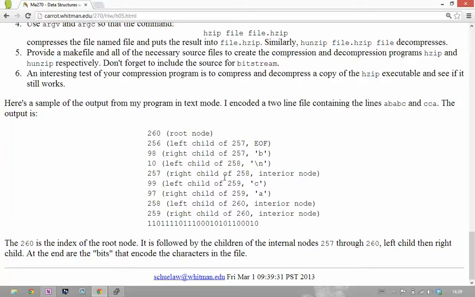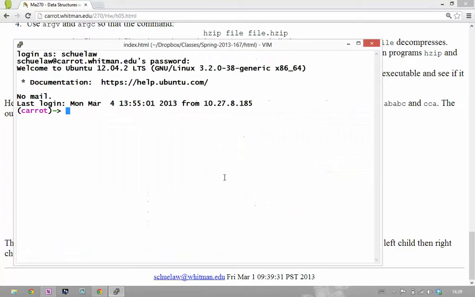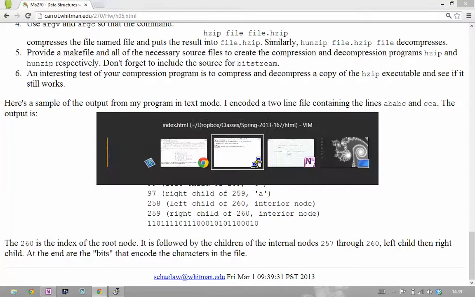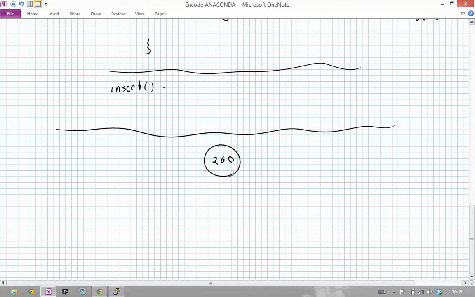Oh, good gravy. Sorry, this is not quite the way I want to build the tree. I don't want to start building the tree yet.